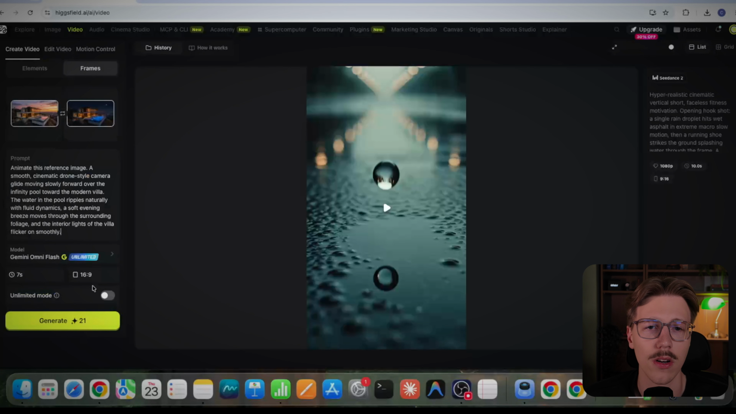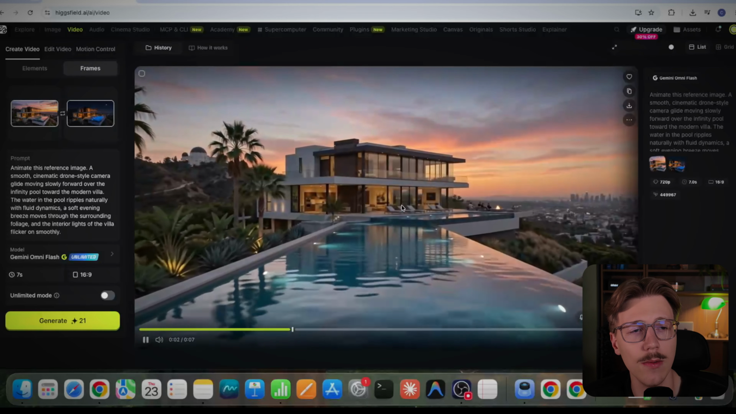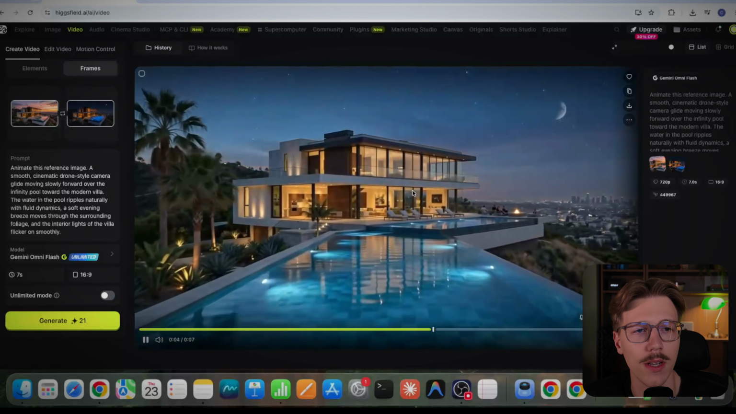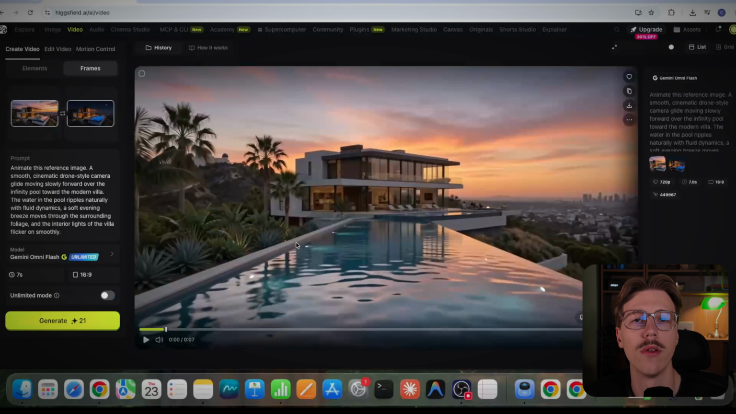Let me just click on generate, but before that, always make sure it's the right size. You can always choose the duration. And we got our first video, so let's just play it. As you can see, we got the same villa and now it's changing the time. So now we can see how it looks in daytime and we can also see how it looks at nighttime.